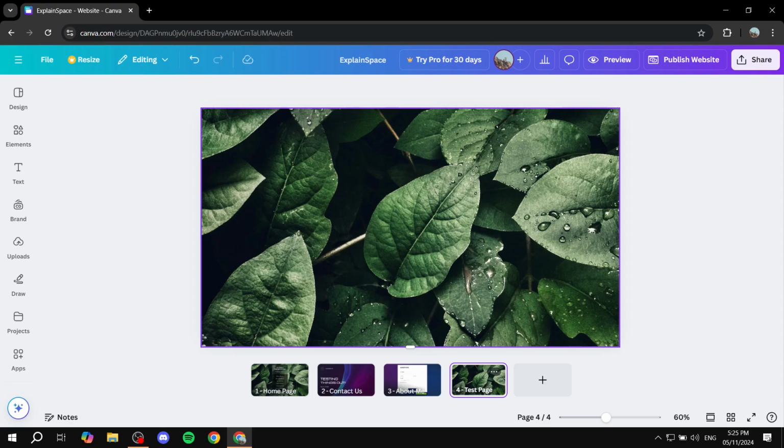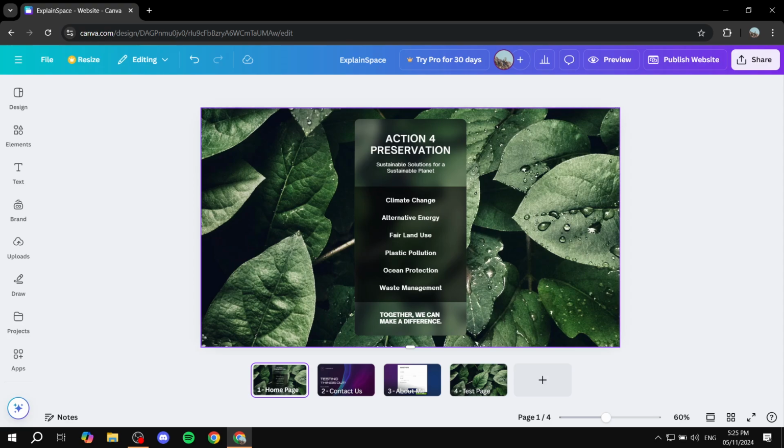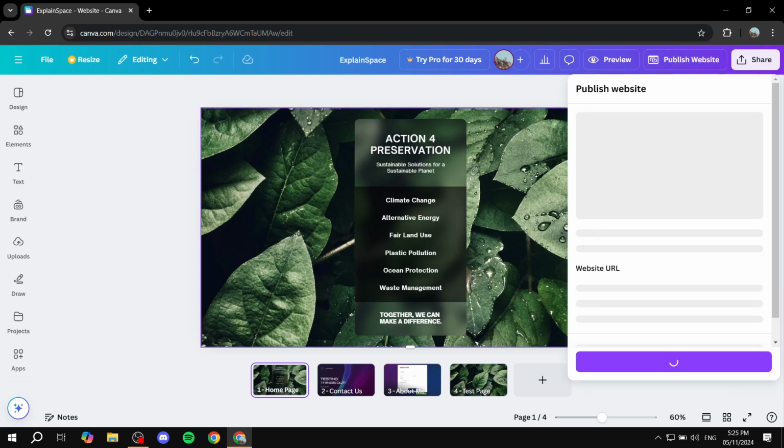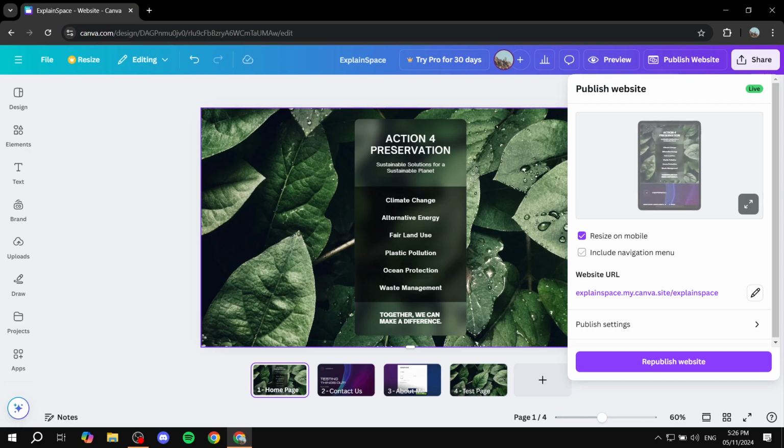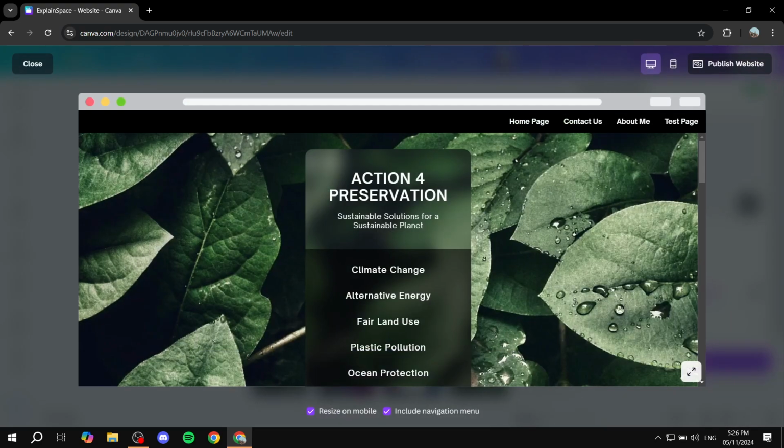I need you to know first and foremost is that by default, once you publish your website, Canva does actually offer a menu bar at the top. So I'll show you what I'm talking about. If you click on publish website, you will have the option to include navigation menu over here. So if you check that off, it's not going to include it. If you do check it, it's going to actually include it for you. And to be able to see it, you can just go and preview your website and it's going to look something like this. Okay, so this is the default from Canva.